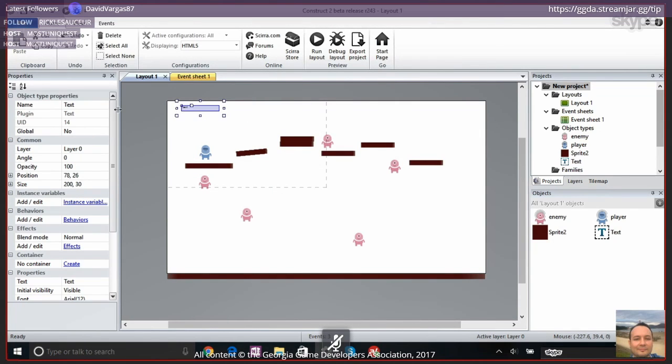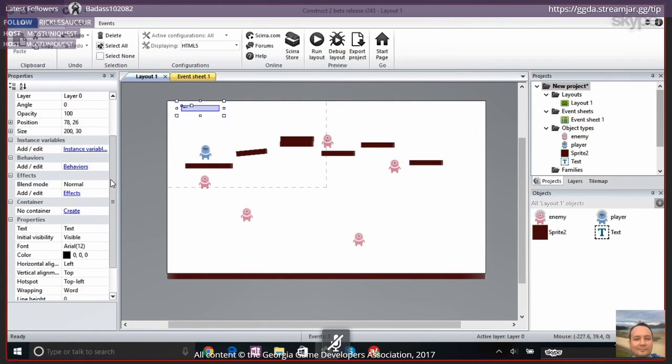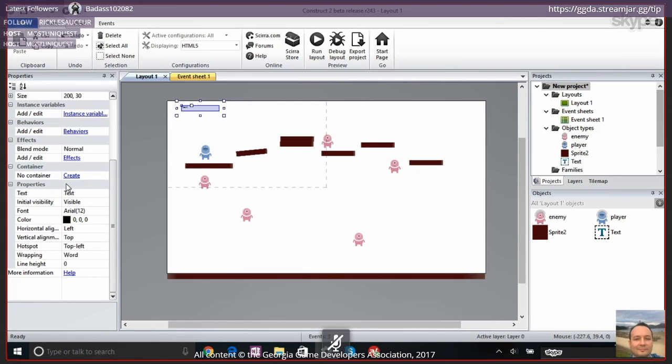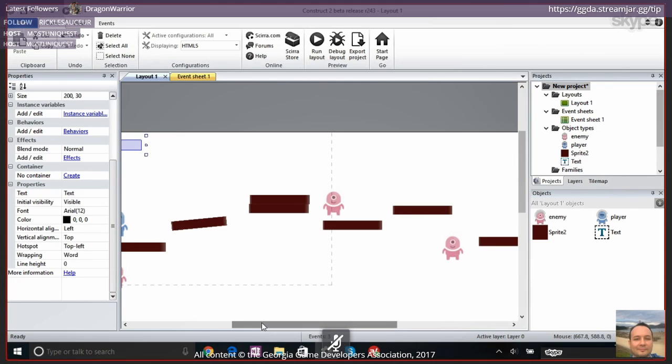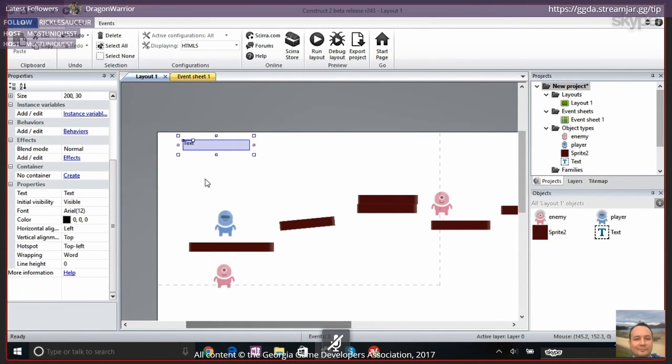Now, the text, we can change. I am going to show you up here. It'll include some sort of text, 3. And now, if we run this, it is not going to show us.